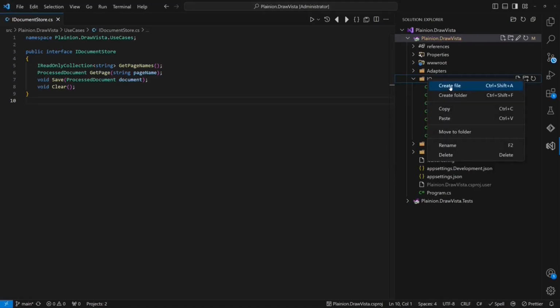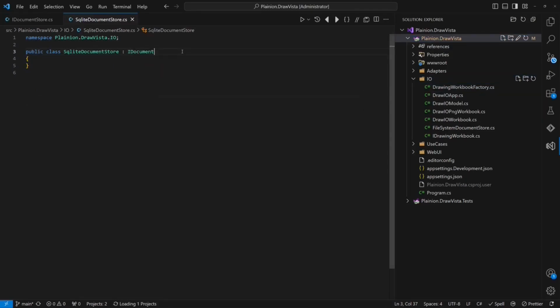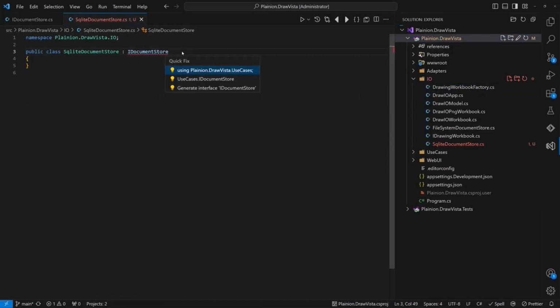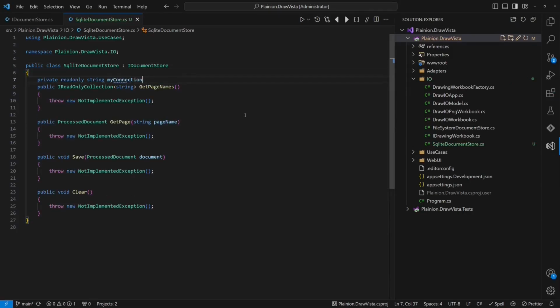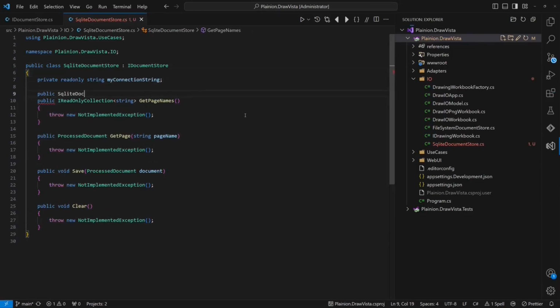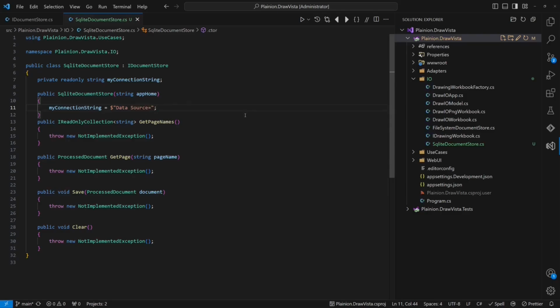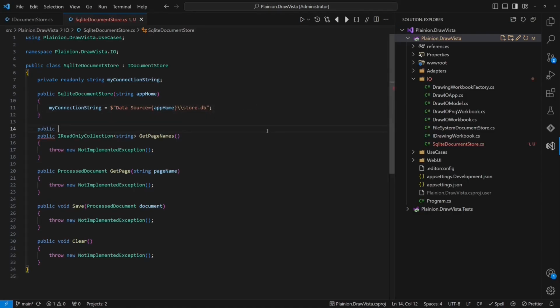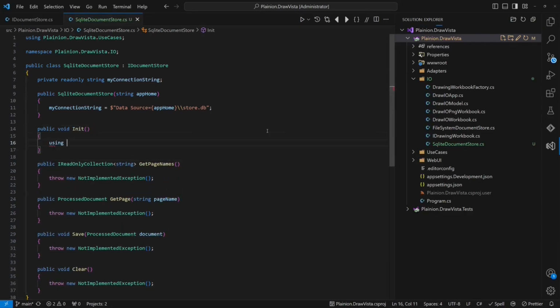Next, we will create a new class called SqliteDocumentStore that implements IDocumentStore. We start the implementation by building a connection string, which we will need to connect to the SQLite database. We then add an Init method, which creates and initializes the database if it does not exist yet.